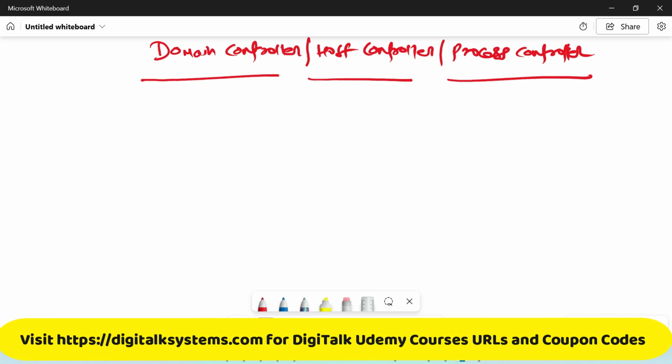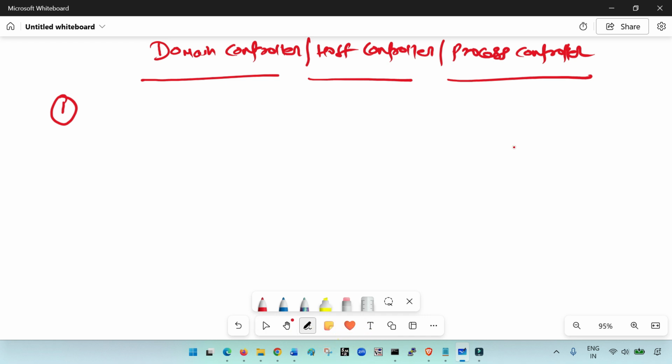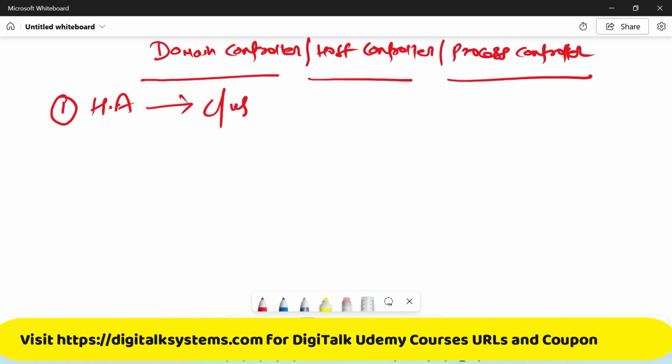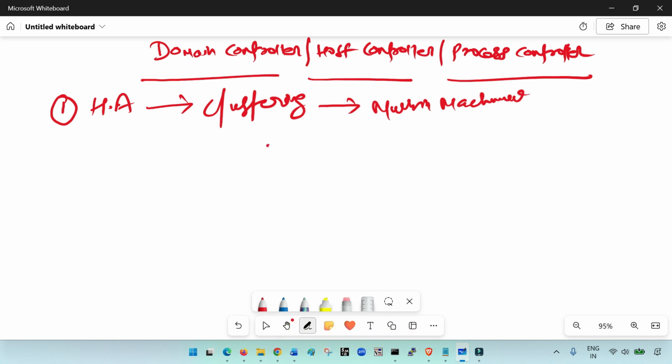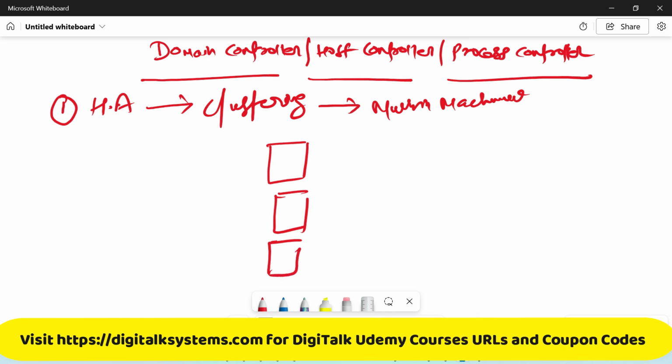So very first thing, all these concepts, when we talk about the domain controller, host controller, and process controller, these talk about high availability. This is the concept of high availability, and specifically this is used when we use clustering, or specifically we say when we have a multi-machine configuration. Now, what is a multi-machine configuration? Where we have the JBoss instances running on multiple machines, not on a single machine, for high availability. So that if one machine gets crashed, the application will be accessible from the other locations.